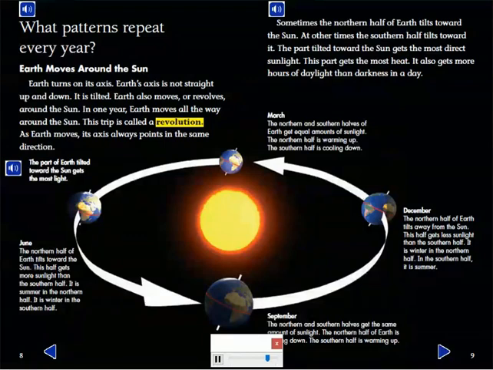March. The northern and southern halves of Earth get equal amounts of sunlight. The northern half is warming up. The southern half is cooling down.